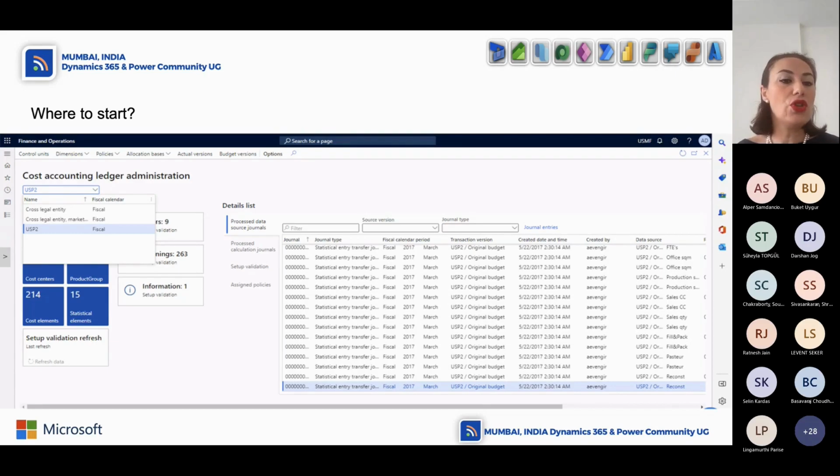And if you want to do versioning for different version information for your company, you can also create your versions like USP2 version 1. So this is a very good place to manage your different types of reporting and see what happens if you change your allocation rules.